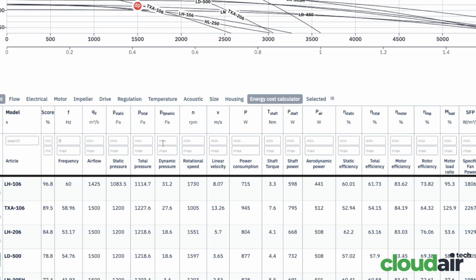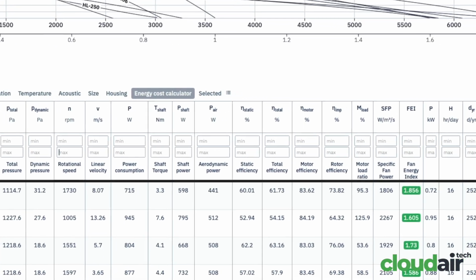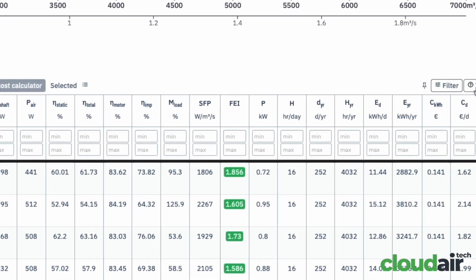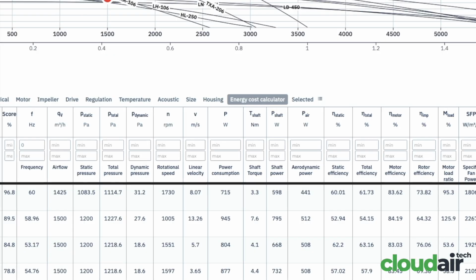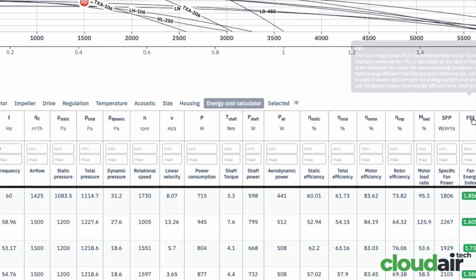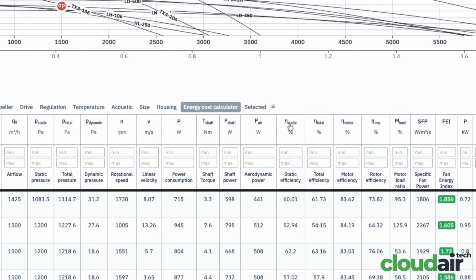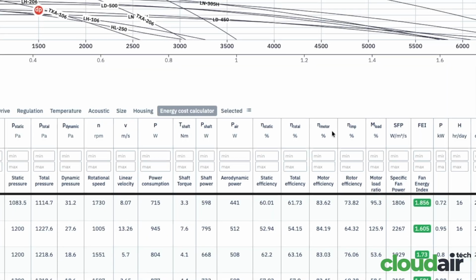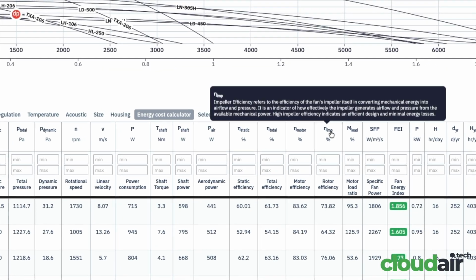Every column supports filtering by minimum or maximum values. The Info mode shows full parameter names in the headers, and tooltips offer detailed explanations of each variable on hover, helping users, even those less experienced, understand complex data like static efficiency, shaft power, or fan energy index, FEI.